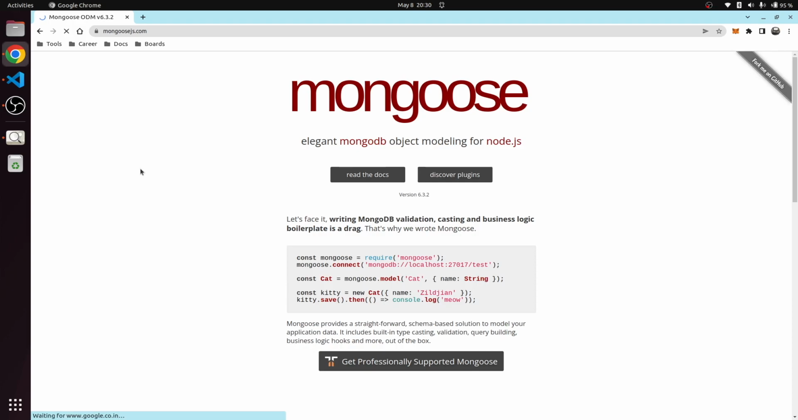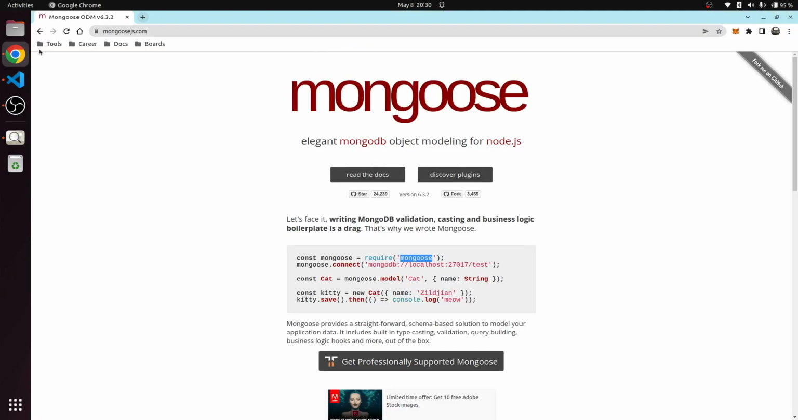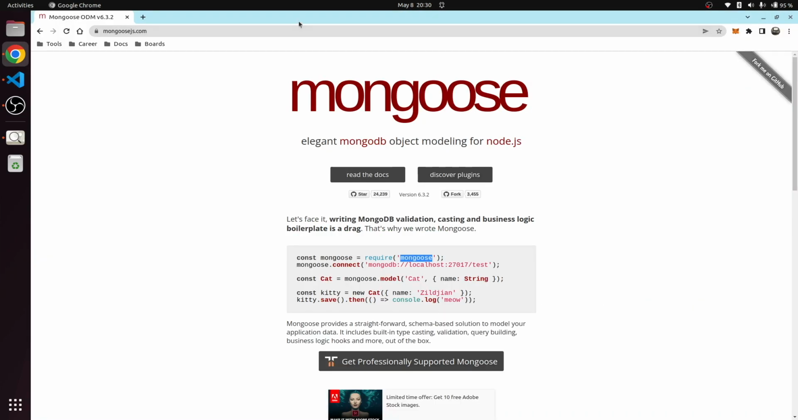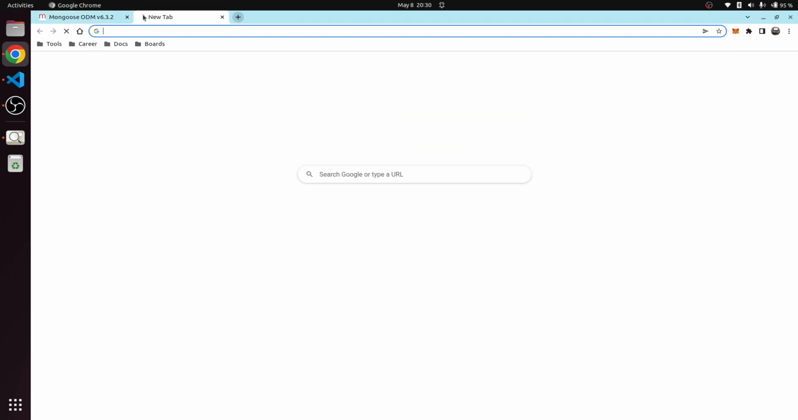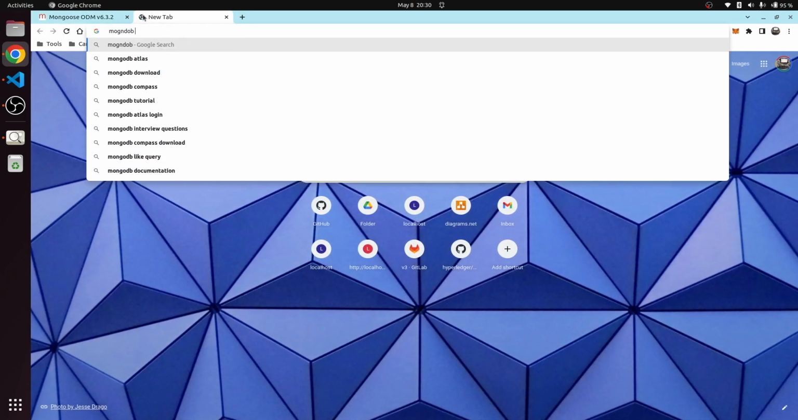For the rest of the people who want to learn this, we will be using an ORM library called Mongoose to connect to MongoDB so that we can store and retrieve data in the MongoDB database. Okay, so first I'll install Mongoose using npm install mongoose. Once that is done, we need to get the Docker Compose script for running MongoDB on our local machine.